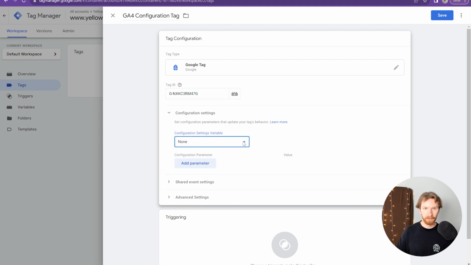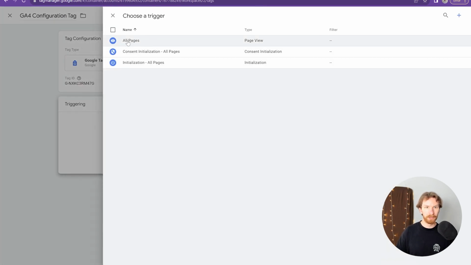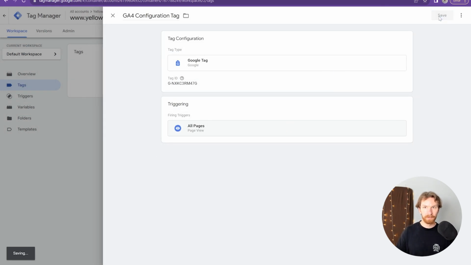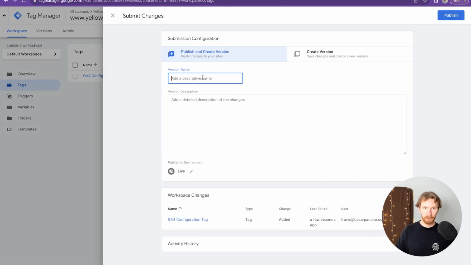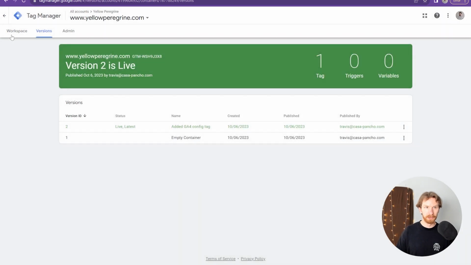Configuration settings, don't need that. Trigger, all pages. So we want this tag to fire on all our website pages. And that's it. Now you just save. And what we want to do to take that live is we click submit at the top right corner here. Let's just give it a version name. So added GA4 config tag, and click publish. So that version is live.